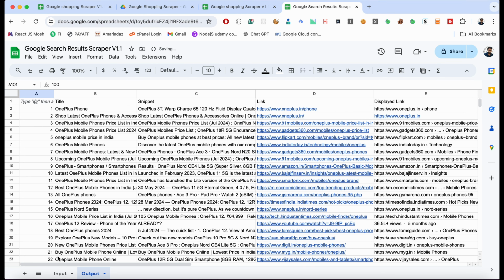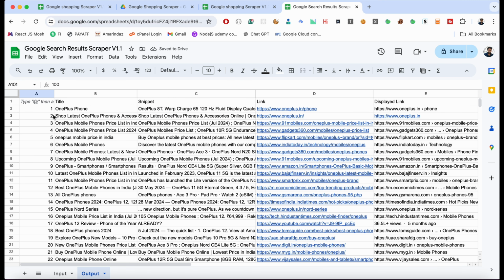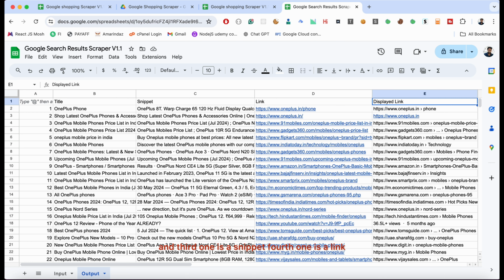the keyword OnePlus latest model. So let's see what all we got. First one is a rank, and the second one is a title, and third one is a snippet, fourth one is a link, and fifth one is a displayed link.